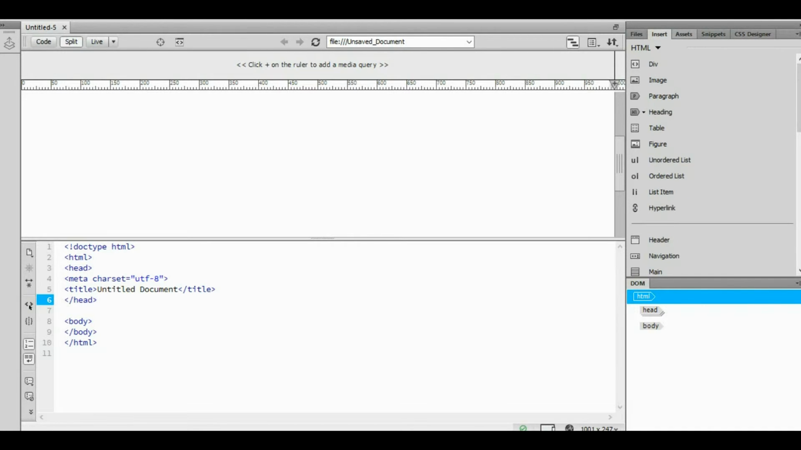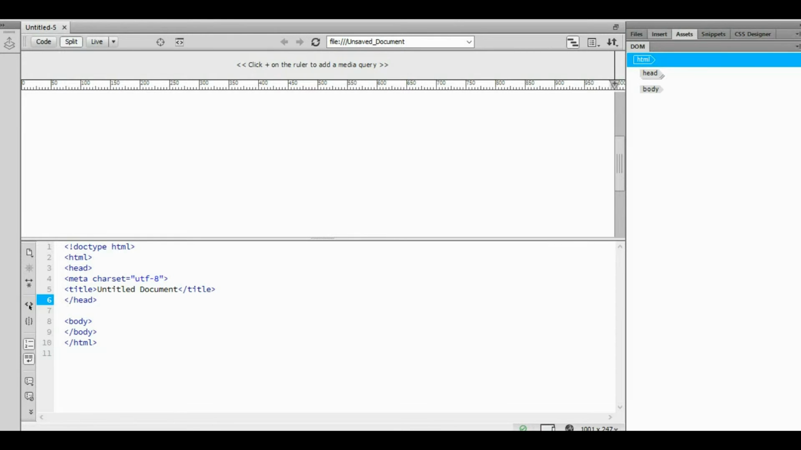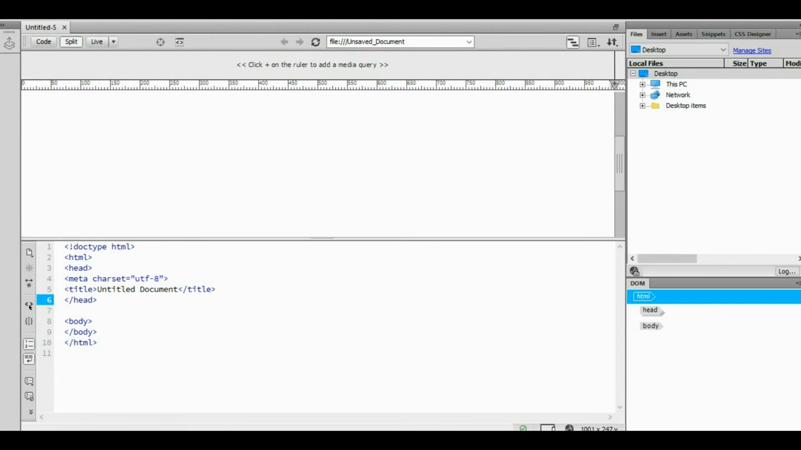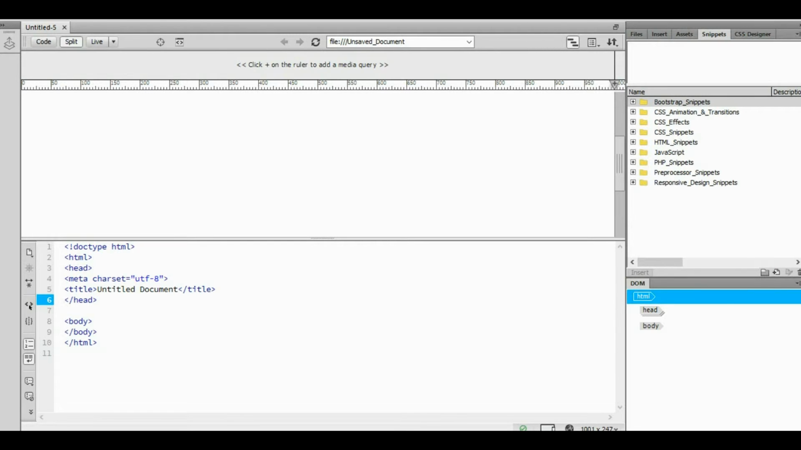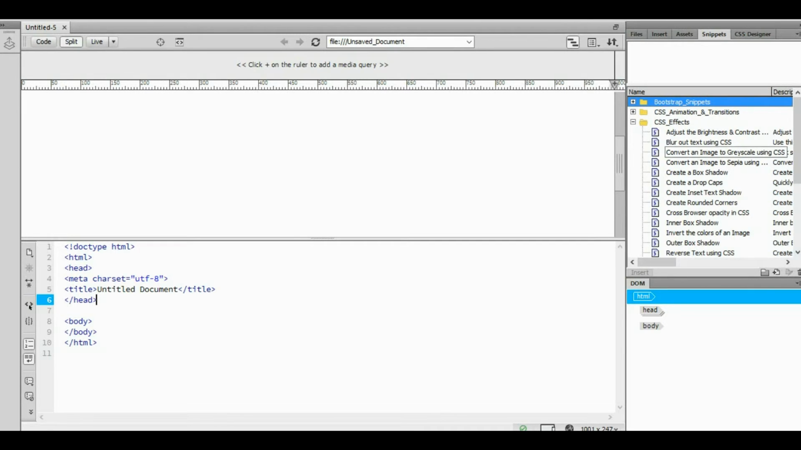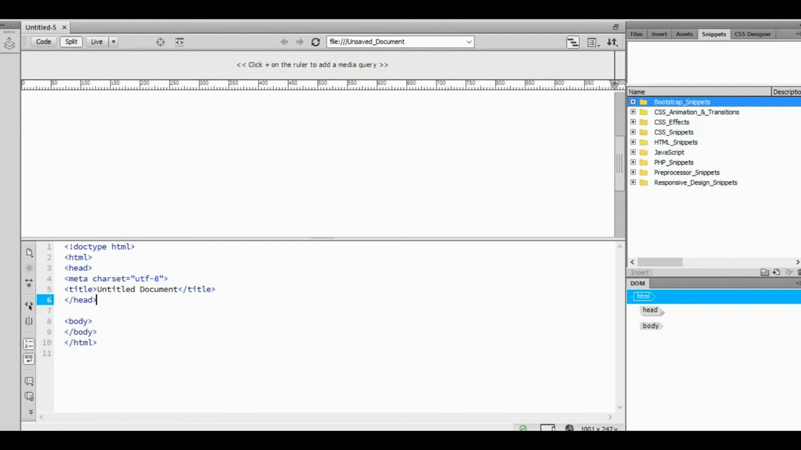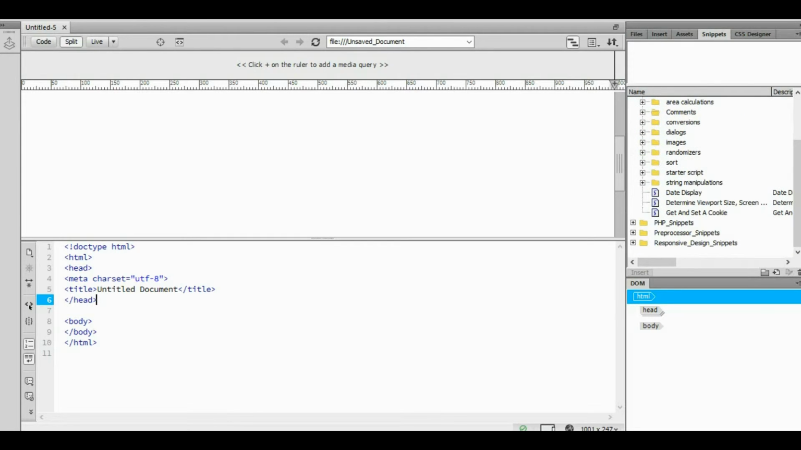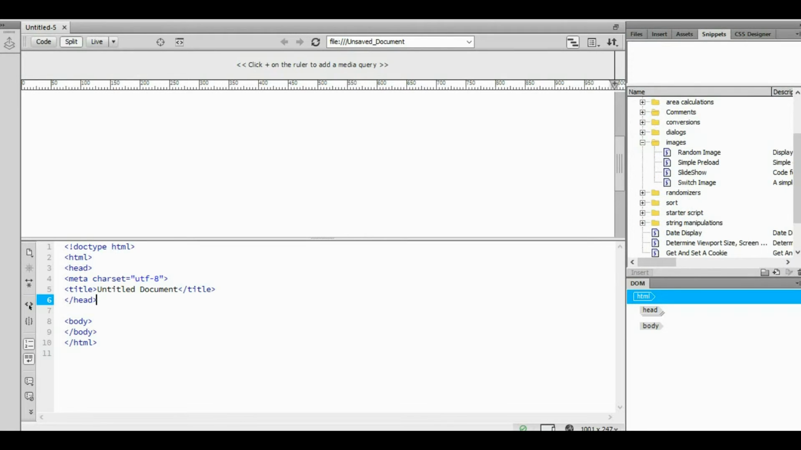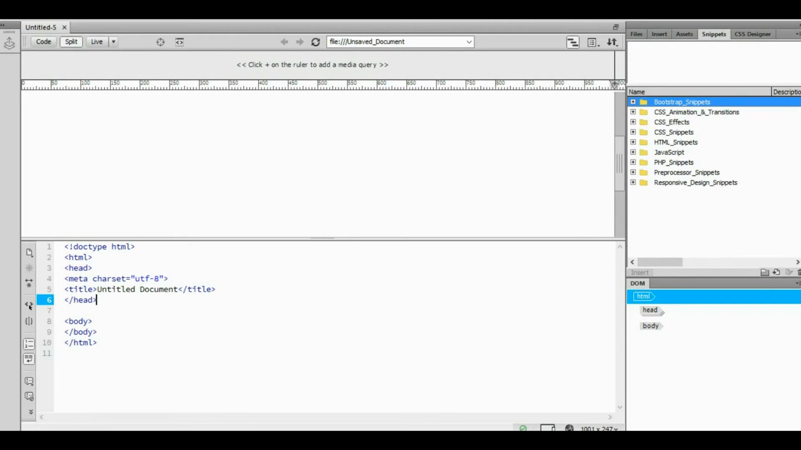Pretty cool, huh? Assets, this is the DOM section. This is this part here. Snippets. Snippets are just pieces of code that you can use. So you have CSS effects such as blur out text using CSS, create rounded corners, inner box shadow, or in JavaScript, let's see, bubble sort, or images, random image, simple preload, slideshow, which is pretty cool. You just click that piece of code and drag it here.